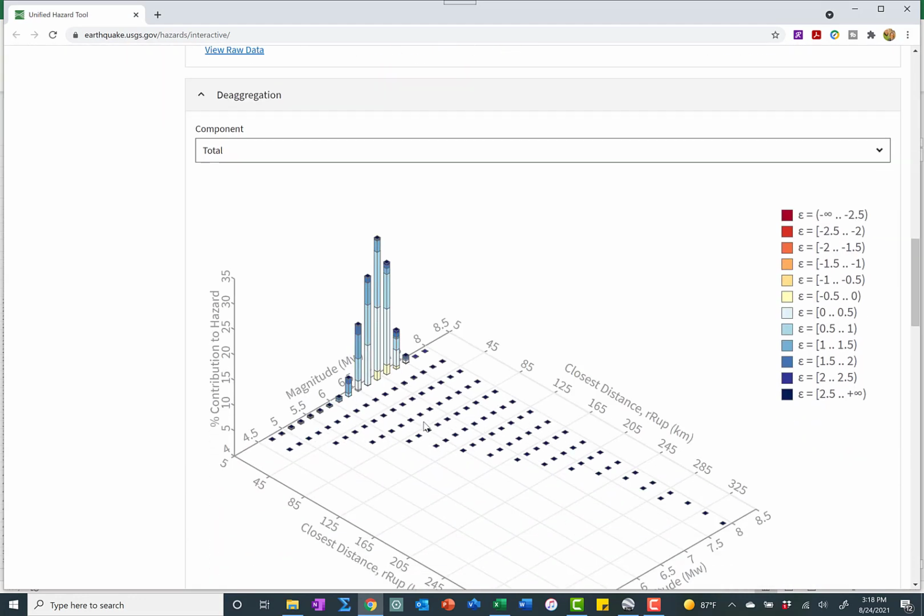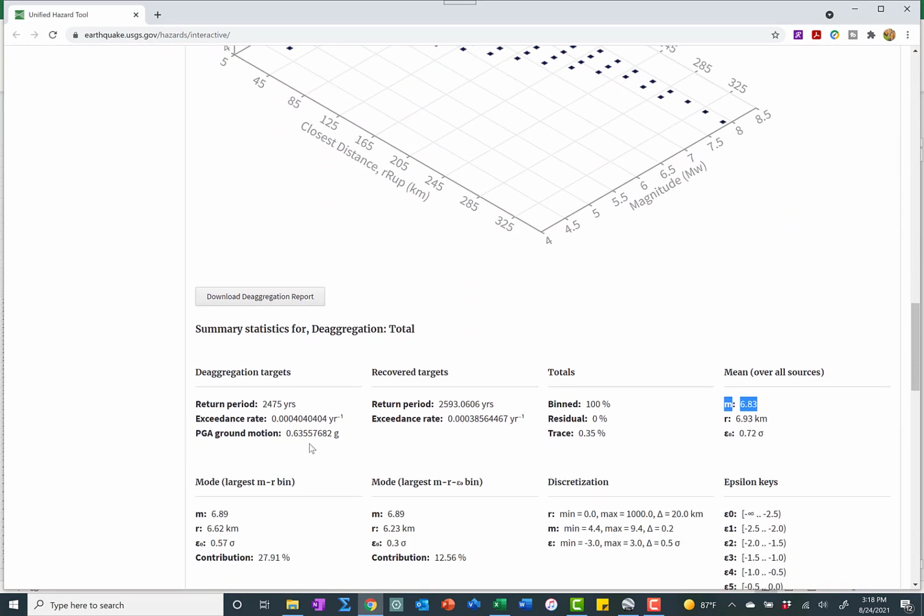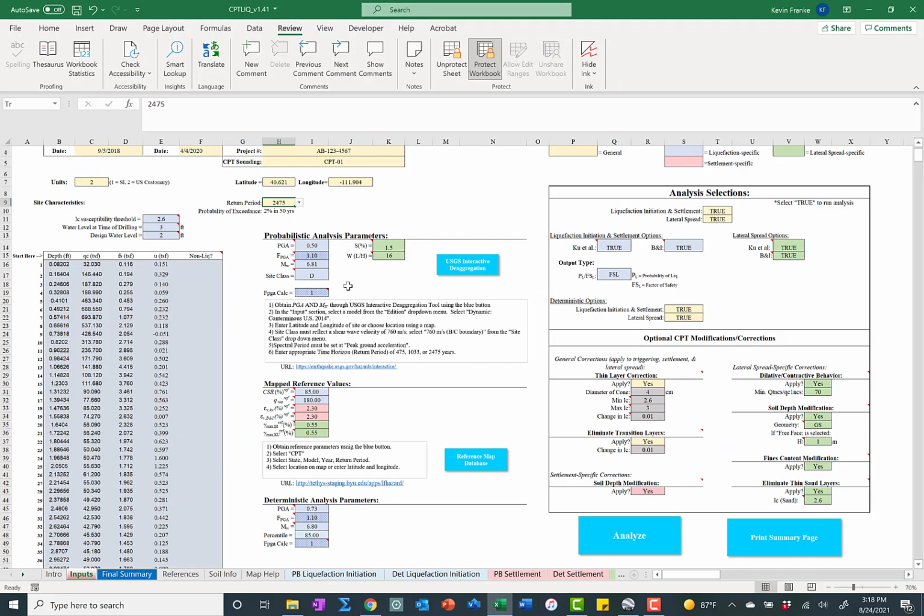904, yep. Okay, PGA 0.636. So I'll enter that right here, 0.636 G's. Moment magnitude was 6.83. That was the mean magnitude. I'll leave it at an automatic FPGA calculation for my site amplification, and let's just assume that we have a site class D.